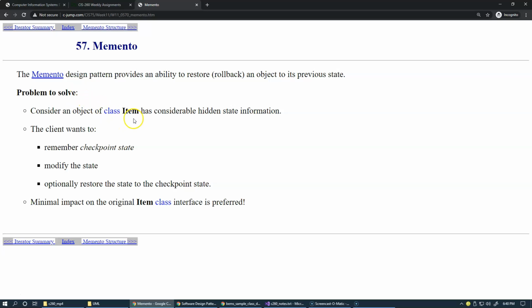We would like to consider some sort of item in the system that has considerable hidden state information, and presumably the state is very important. It could be our legal obligation to preserve a certain state. A good example of this could be an investment account or bank account.